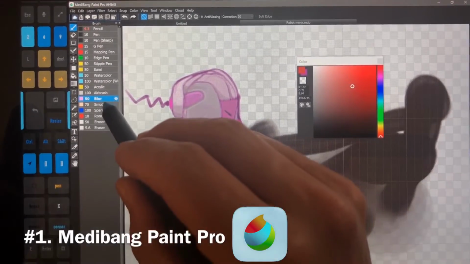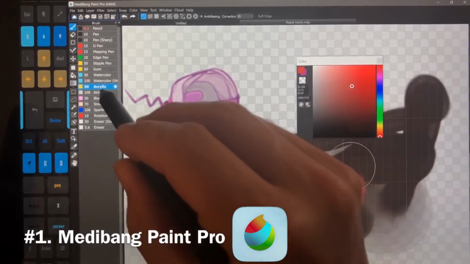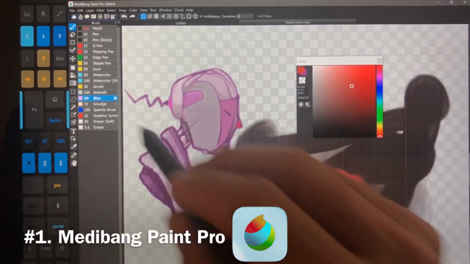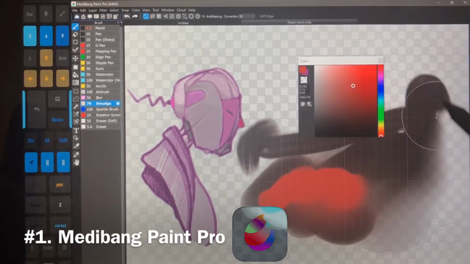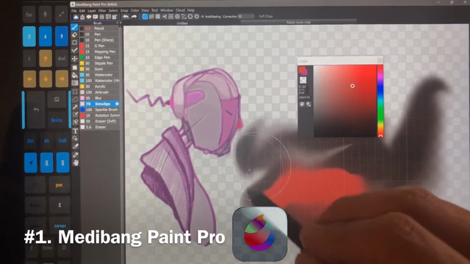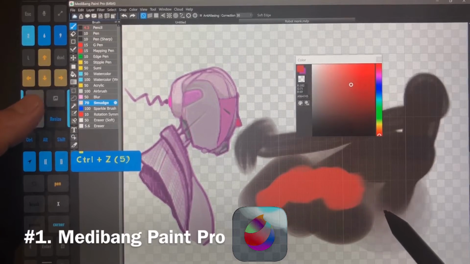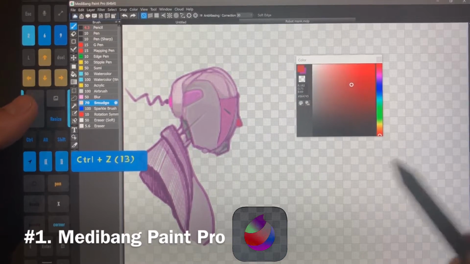Blur. Let's re-add a little bit of paint. And blur it. And smudge it. And you can see kind of basically how that works and performs here.